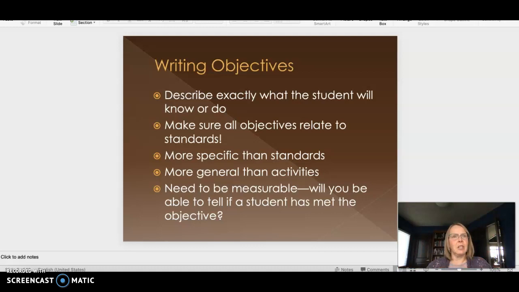Your standards relate to your objectives, which relates to your assessments, which relates to your activities that you're going to do. They all need to be aligned. Usually objectives are more specific than standards, but they're not as specific as an activity might be. You want to make sure that it could be potentially measured in more than one way. You don't want to get it so specific that it's telling exactly what the students are going to do. That's almost the instructions for an activity to me. You do need to make sure that they're measurable. How are you going to know if a student has actually achieved that objective or not?